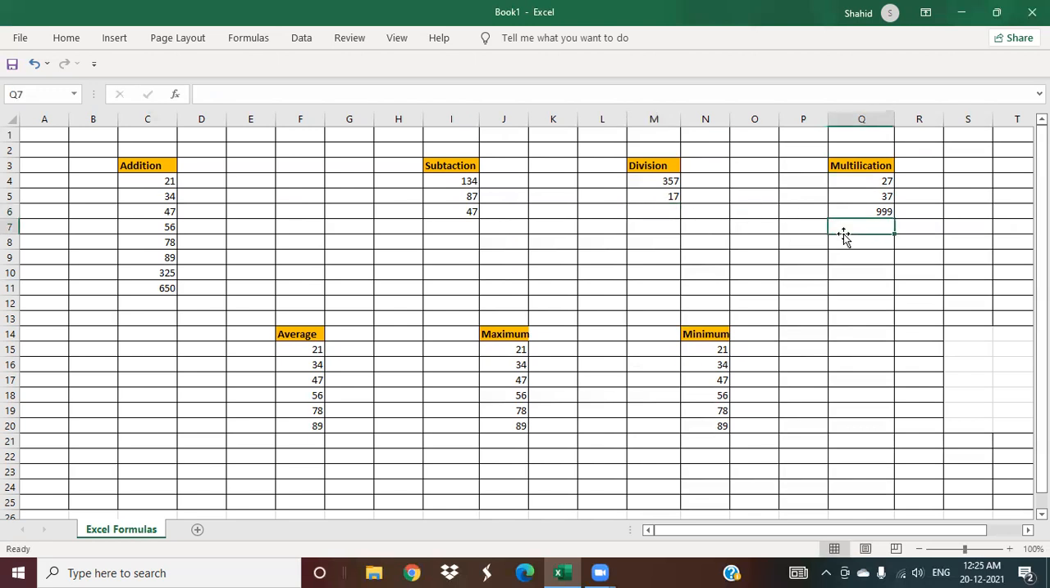See, and for multiplication also you can do it directly. Suppose I have to multiply these two numbers. For this, I can use is equal to Q4 asterisk, the sign of multiplication, Q5. Enter. The answer is 999.